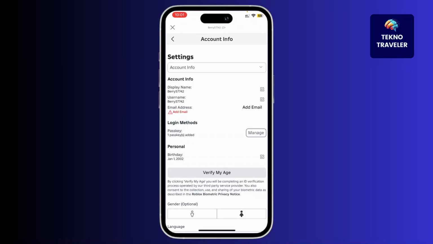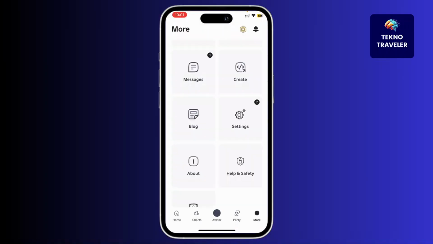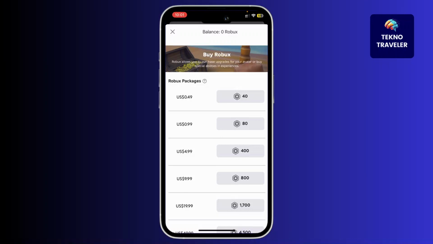Now, what you can do is go back to your Roblox account and then tap on this option beside your bell icon, and there you'll have the buy option. So you can do it from there if your account is loaded with balance.